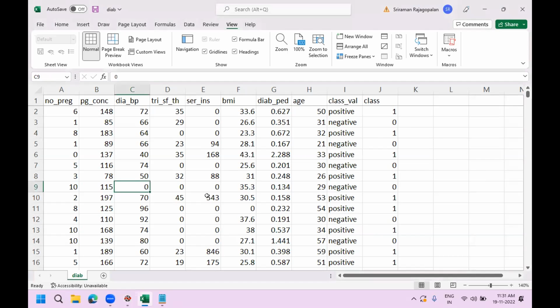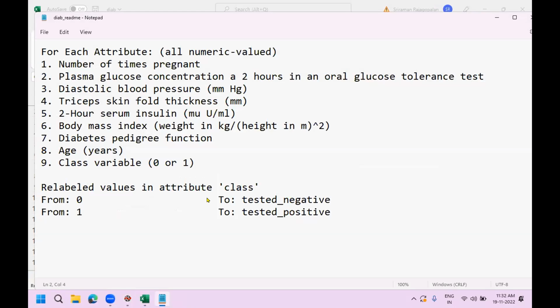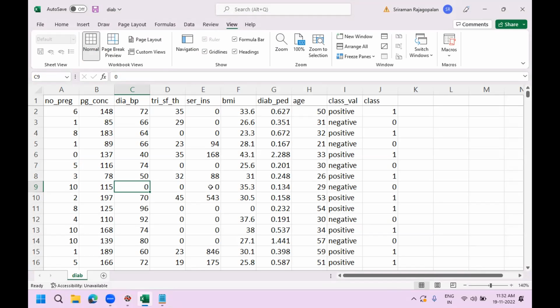So can BP be 0? BP 0 means, I don't know, a dead person. Similarly, try SFTH, triceps skin fold thickness. That is also 0. And do some research on whether this particular feature can be 0 or not.